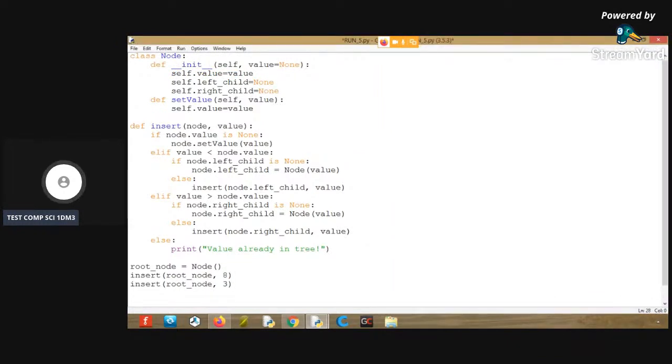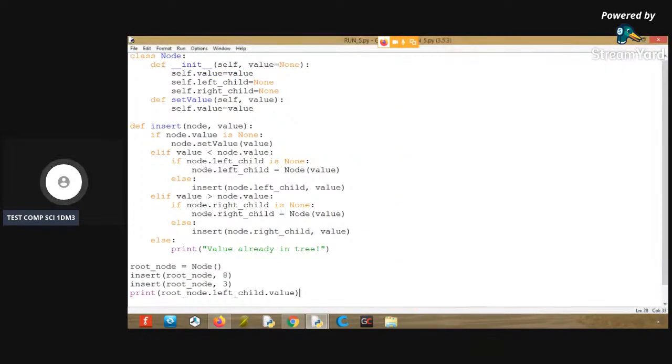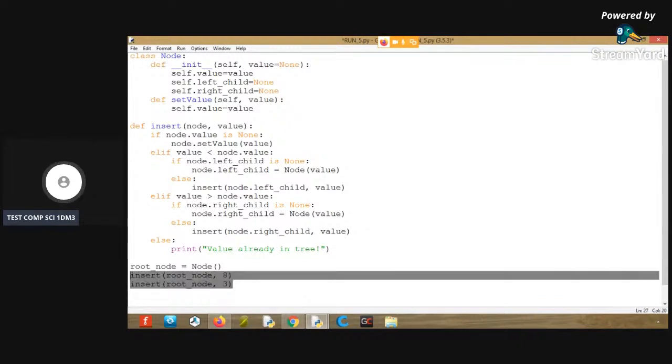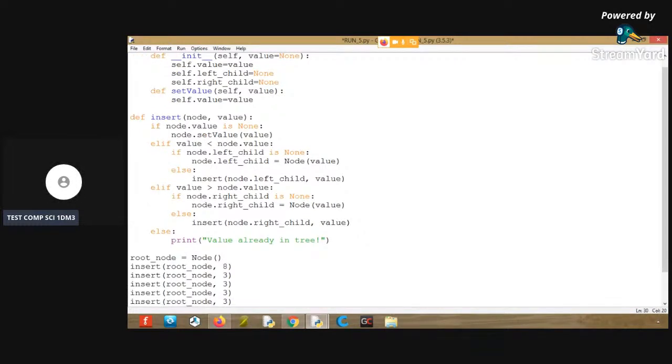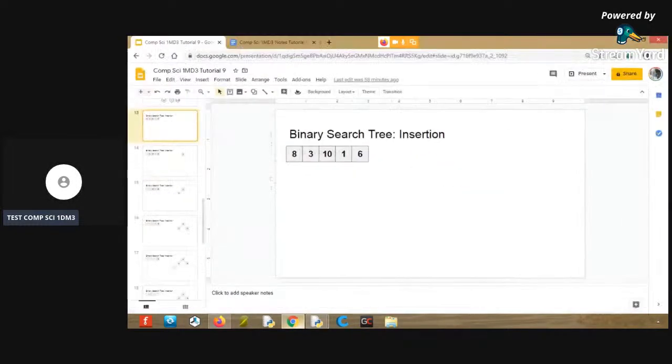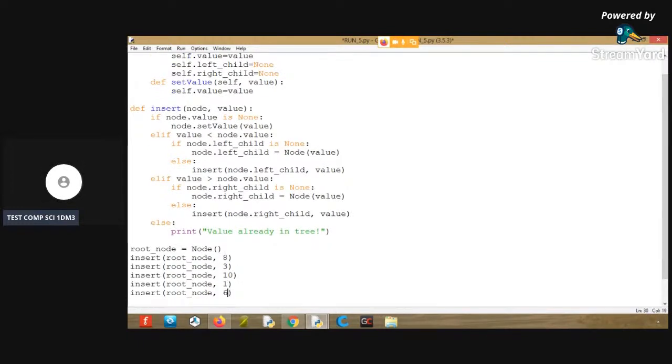But then let me just make sure by printing out the value of that node. So we'll print root_node.left_child and then .value. Cool. And then I'll add in the rest of the nodes. I think there's 6 in total. Okay, so we have 8, 3, 10, 1, 6. Oh, 5, my bad. Okay, so 8, 3, 10, 1, 6. Cool.